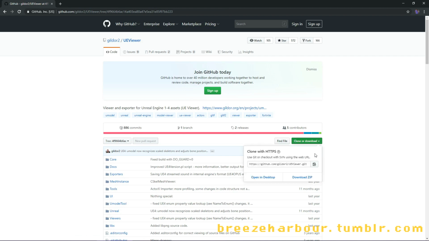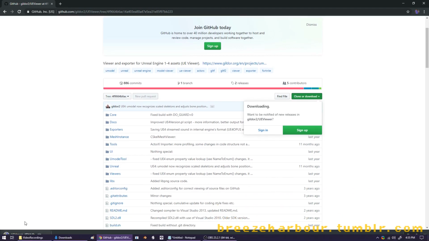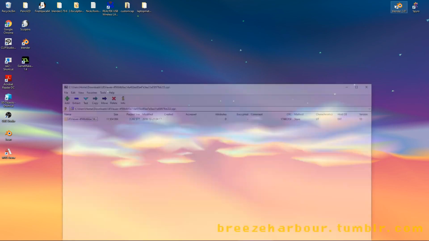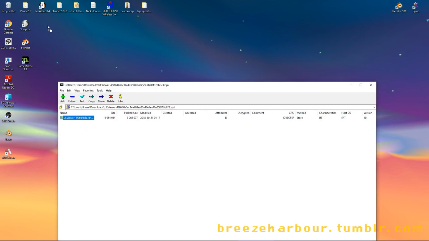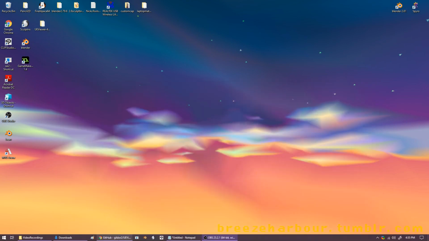And we're gonna go ahead and download. Just click clone or download and just download the zip. Okay. When that finishes, I will just extract it, in this case to my desktop, anywhere that's convenient for you. So umodel is actually all set already.